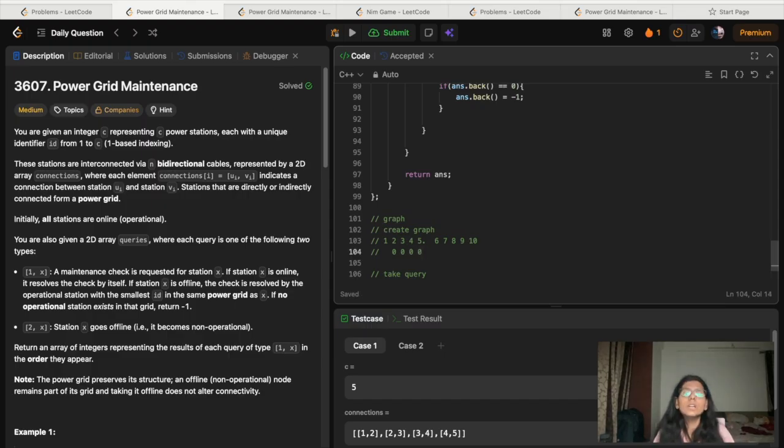And now we have a query which says 1 1 2. It means we have a maintenance request for 2, but 2 is offline, so the connected one is 1, and the answer will be 1. Now I will go to 3, and if I have a query 1 3, then the connected one which is smallest, the answer will be 1.